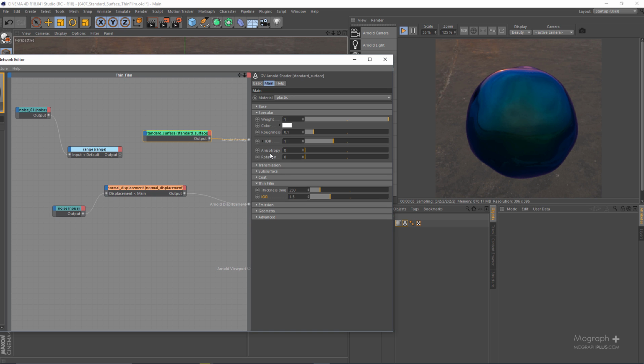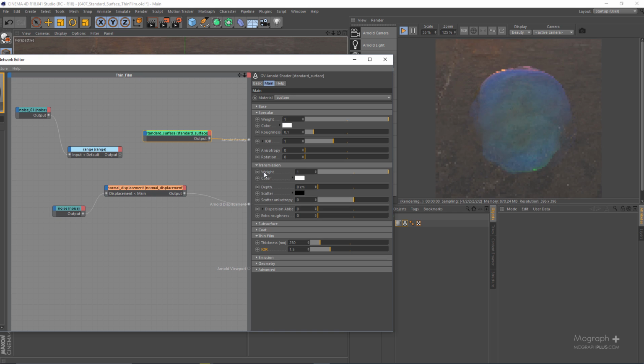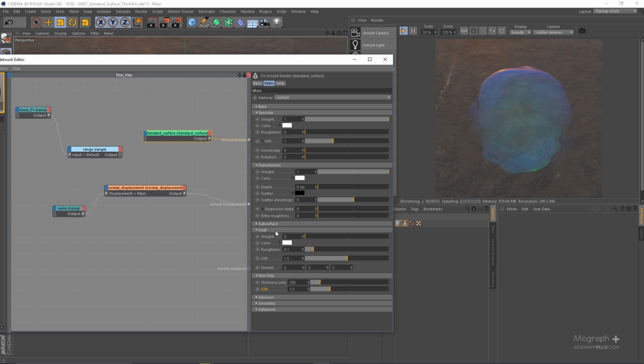But in the case of a soap bubble, obviously we do need transparency. So in the transmission section, let's increase transmission weight to 1. Also make sure the specular roughness is set to 0. Increase the coat weight to 1 and zero out its roughness as well. Now in the thin film section, increase the thickness to 500. And for the soap bubble, as I mentioned, we can use an IOR from 1.33 to 1.4. In this case, let's try 1.4. And here is our beautiful soap bubble shader.